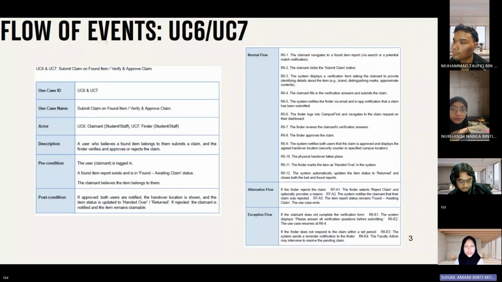Then they click on submit claim. Next, the system will show a verification form where the claimant needs to provide details about the item, such as brands, marks, or contents. After filling in the form, the claimant submits the claim, and the system will notify the finder through email and in-app notification.